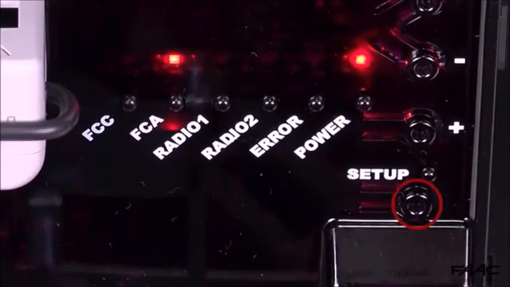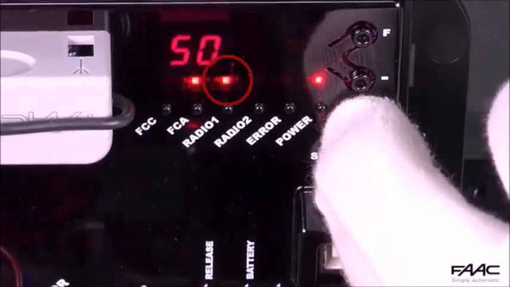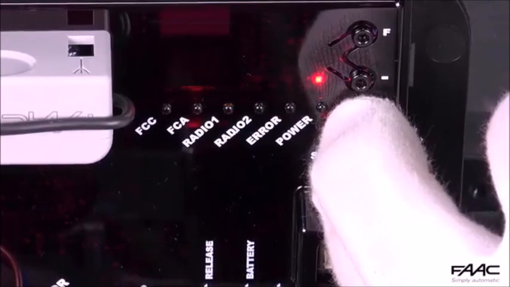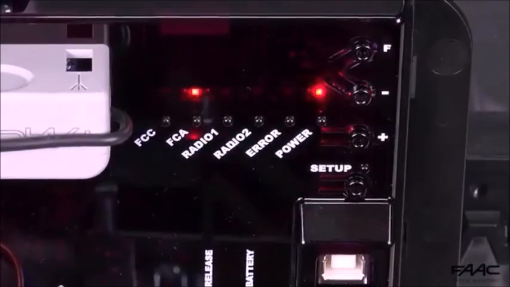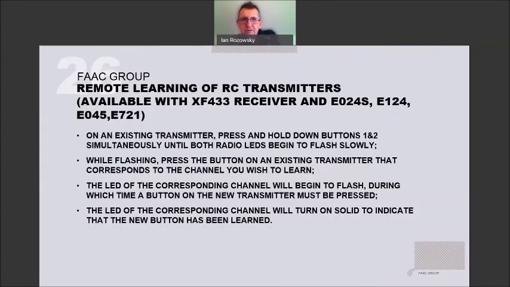So press the plus button. While you're holding the plus button, press the setup button. The radio 1 light will start to flash, will then go out indicating the remote control has been learned. So again, fairly straightforward, but as I say, each control board has a different method, and you just need to become familiar with what those methods are, but it's not difficult to code them in.